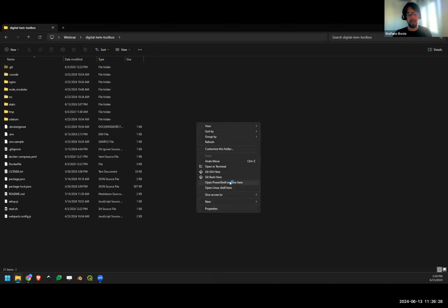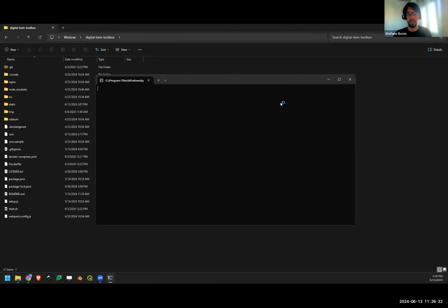Then I will open a terminal. I'm using the WSL Linux subsystem because I have Docker installed there. And I can use the docker compose up command. So every time that you want to start the application, you can run docker compose up.